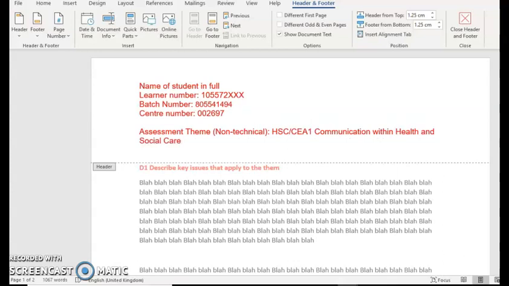You need to put within your header the following bits of information. You must put your name in full as it is on the registration of your work and will appear in your certificate, otherwise it will not tally with what they have on their files. You must also add your learner number, which will be 105572, and then there will be 3 digits that your tutor will supply to you.